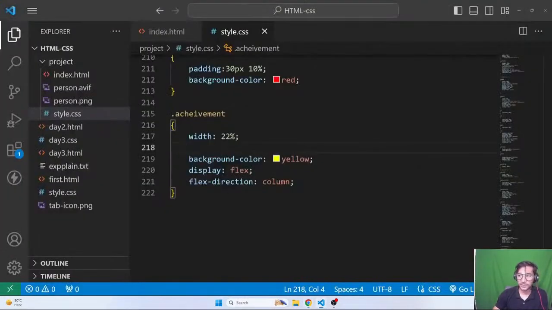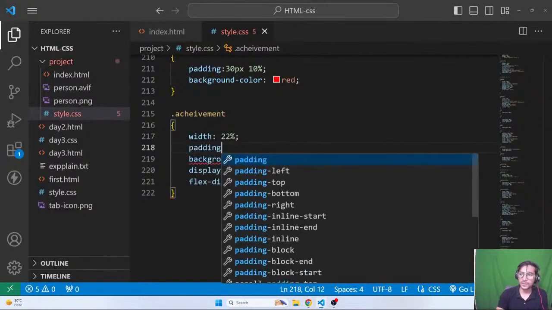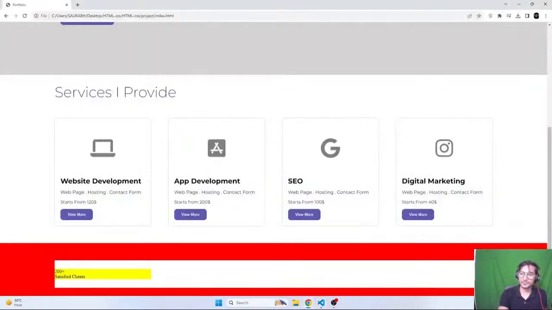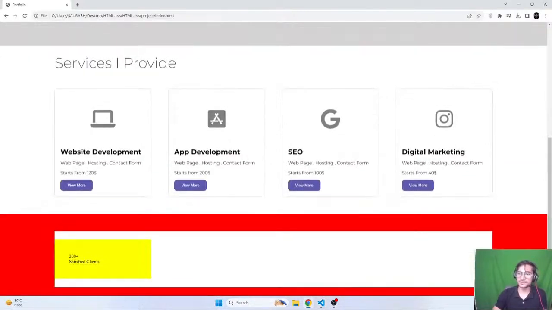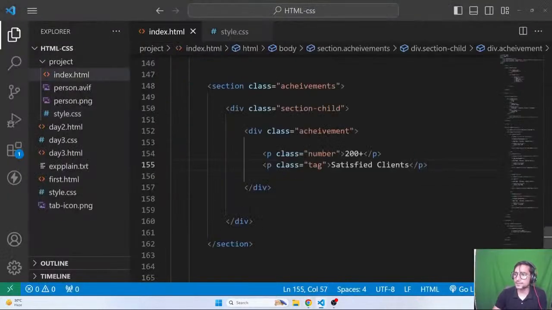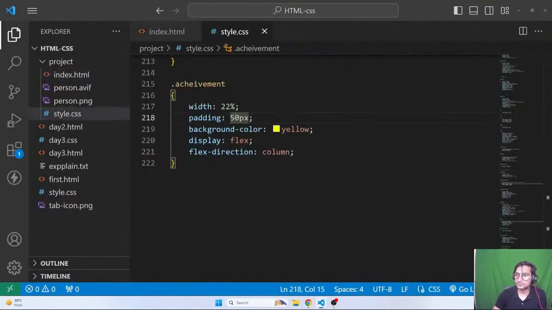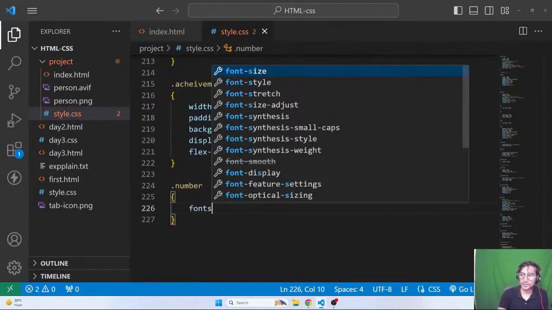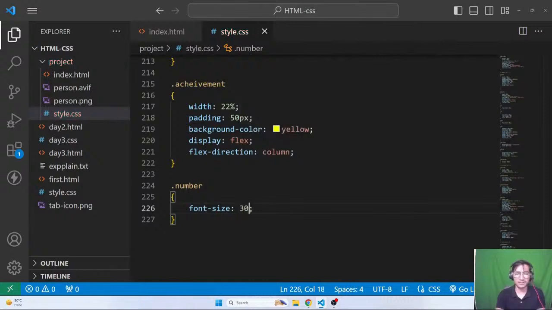But now, the best part is I can give it padding. So padding from all the sides of 50 pixels. Something like this. Nice. Okay, so now, guys, we have this. Now let's give it some font size. So to the number, dot number, font size of around 60 pixels.